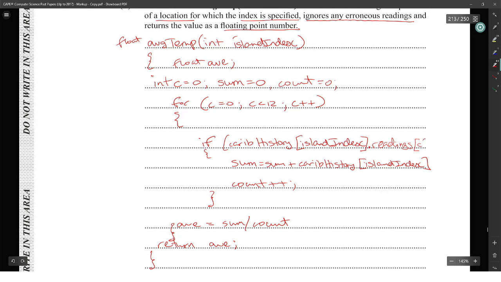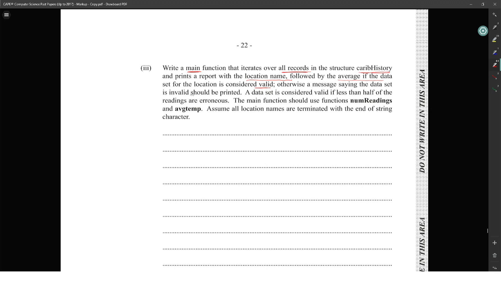Location C is not equal to -1. Yeah, carib history index dot readings C. Right. Otherwise, a message saying that the data set is invalid should be printed.